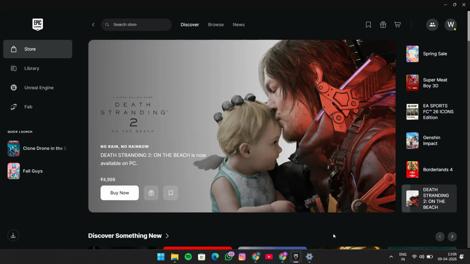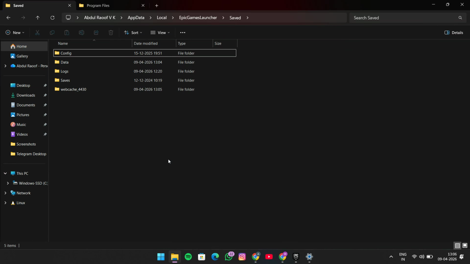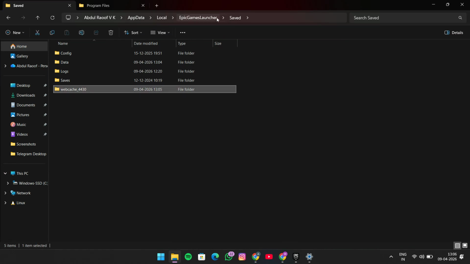If the launcher still refuses to update, we'll move on to one of the most common fixes, clearing the WebCache. The Epic Games Launcher stores temporary data in a WebCache folder, and if that data becomes corrupted, it can cause update errors, loading problems, and strange launcher behavior. To fix that, you'll need to go into the Epic Games Launcher folder on your PC and delete the WebCache folder inside the save directory. This forces the launcher to rebuild fresh cache files the next time it opens, which often resolves the issue immediately.